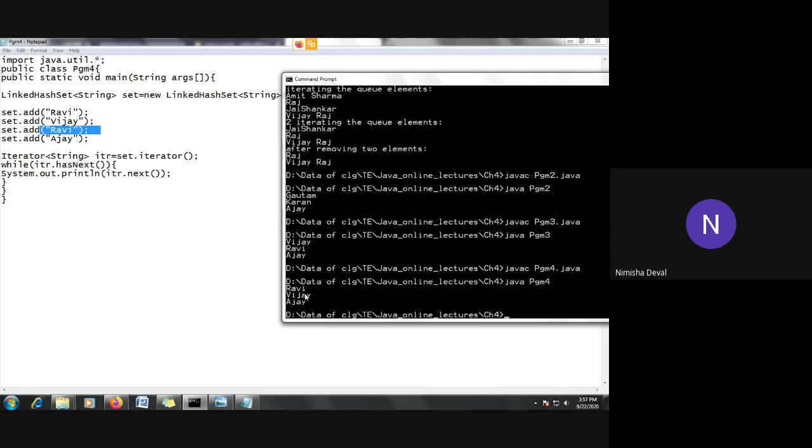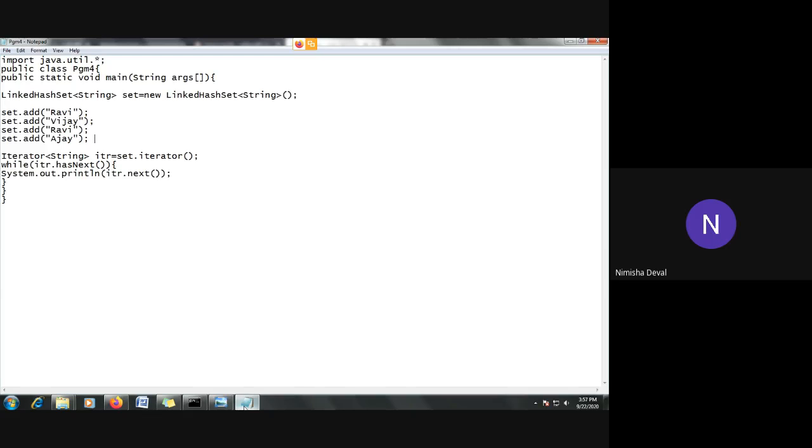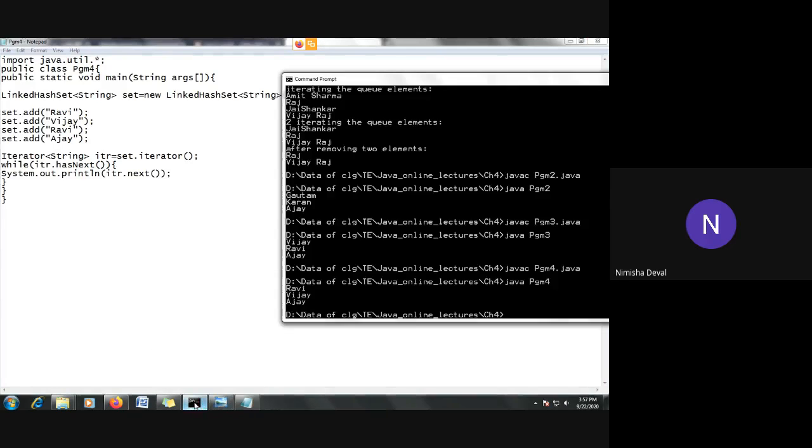That's why I have taken both the programs simultaneously, so you can understand the difference between hash set and linked hash set. Okay, so if you want to note it down, you can note it down. Otherwise, while sending the notes, I will share those points.